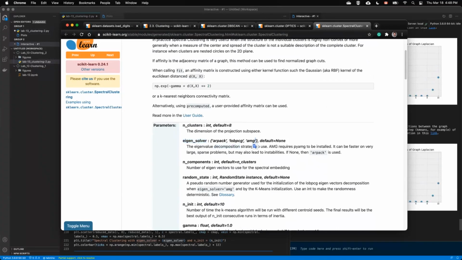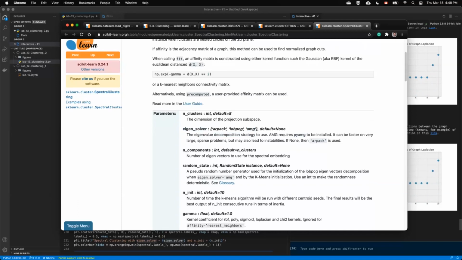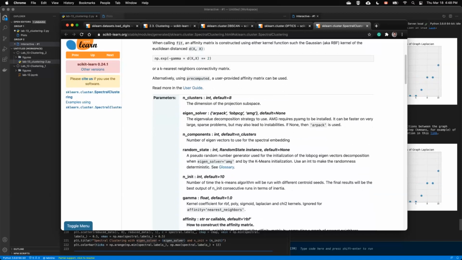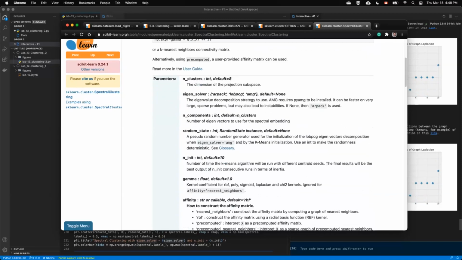And for the AMG, it actually requires you to install this library, PyAMG. But that's the one that worked better. It's faster and better for sparser problems. The number of components is the number of eigenvectors for the spectral embedding. We have to set the random state, the n_init, which is how many times you want to start the k-means algorithm when you're clustering the eigenvectors, and it's going to get the best of them. So the default is going to try 10 times with 10 different random starters.